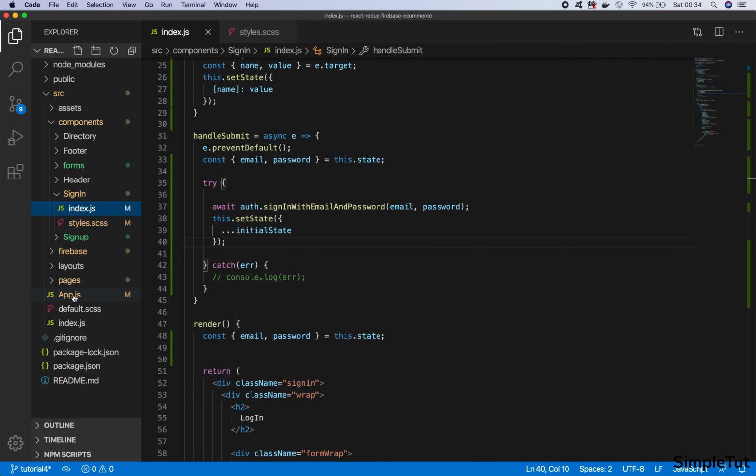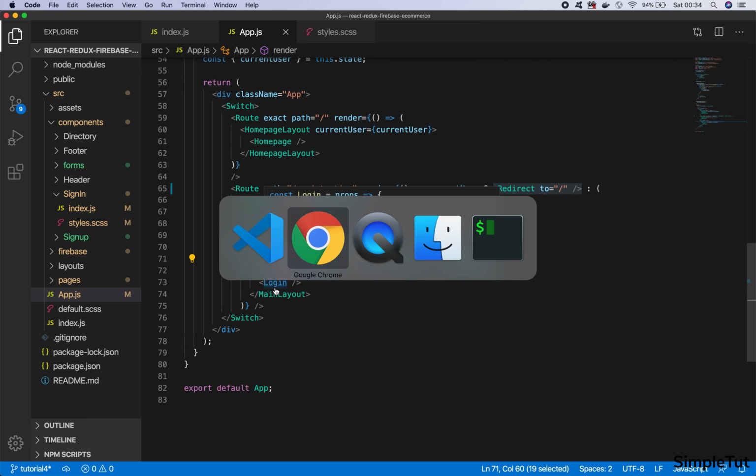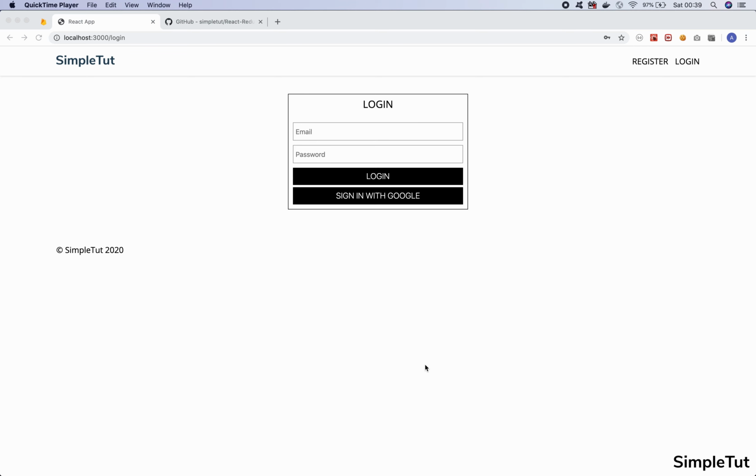If you check the app.js and our routes, if the user is logged in on either of these routes, we redirect them to the home page. So again, that takes care of it for us. And that brings us to the end of this video tutorial, where I've shown you guys how to set up email and password authentication within our React application using Firebase.